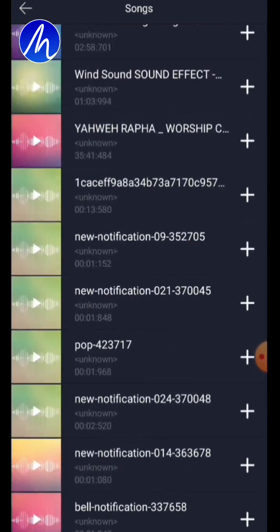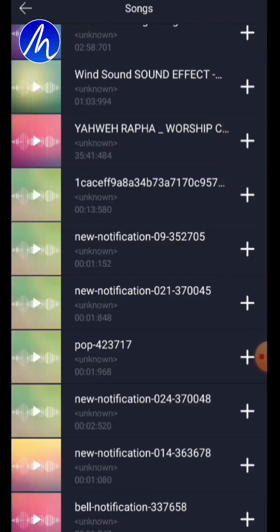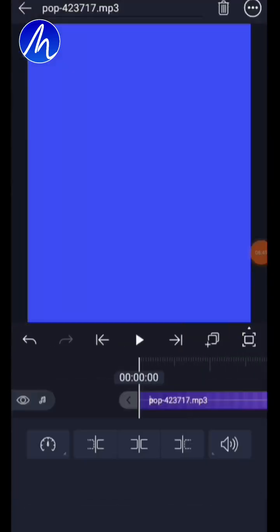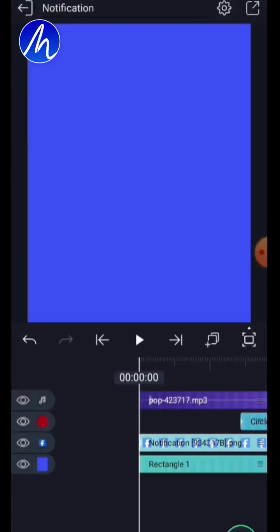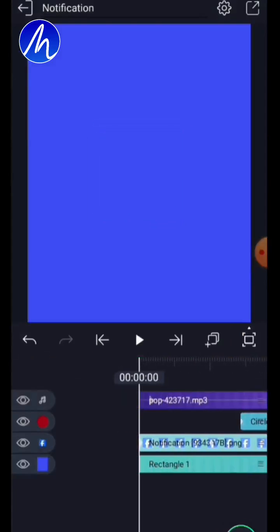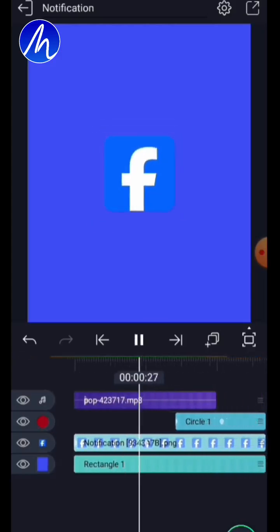Alright, so let me go below. So I have different notification sound effects. So I'll first start with a pop-up, with a pop. You apply the pop. So I've applied the pop sound effects. So this is the effect already. This is how it sounds.